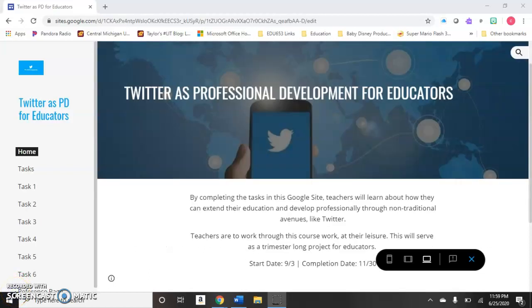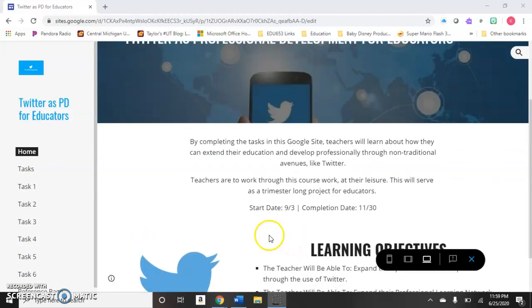As for the standards under Extend, the first one talks about the learner being able to do this outside of the classroom, and as you can see, the teachers have the whole trimester to work on this project. They have a start date and a completion date. So it doesn't have to be done during necessarily the school day.